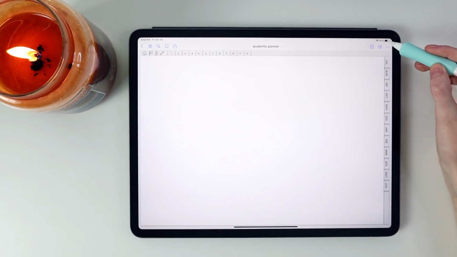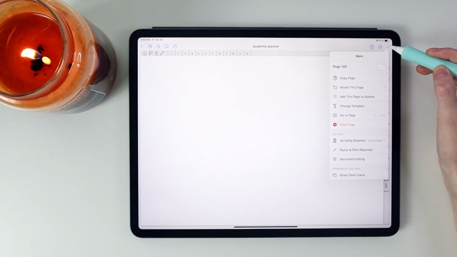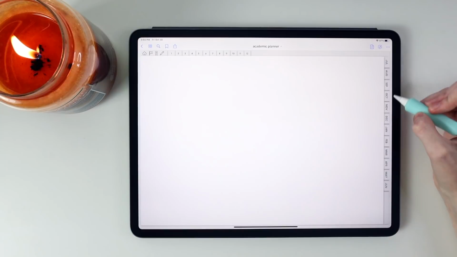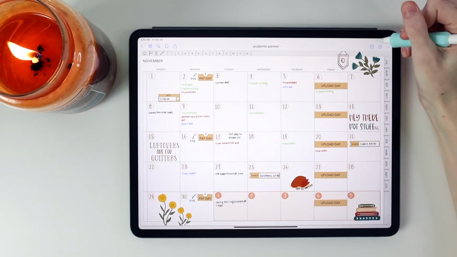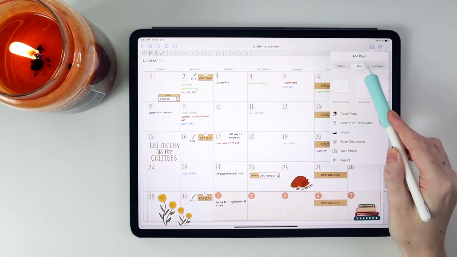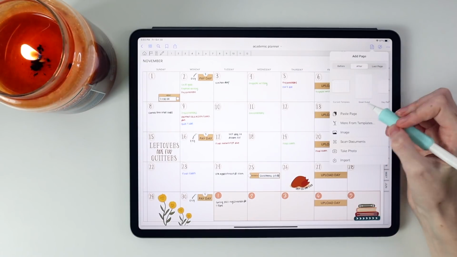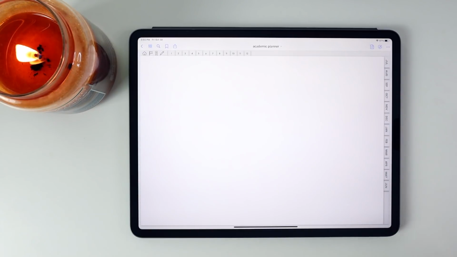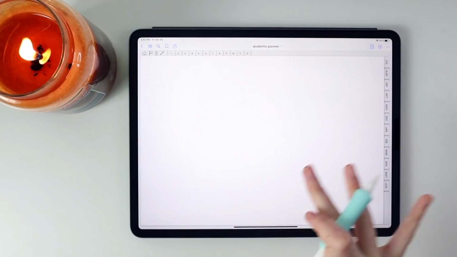And then I'm going to come up here to the three little dots in the right hand corner, select copy page, and then I'm going to select my November monthly. I'm going to select this plus page option. I'm going to make sure that I have the after page toggled on here. Then I'm just going to select paste page. And essentially here I'm just setting up my page for the weekly, and I'm just doing that after the month.